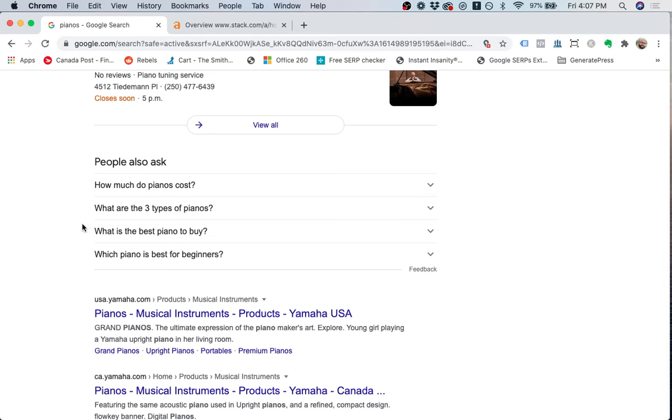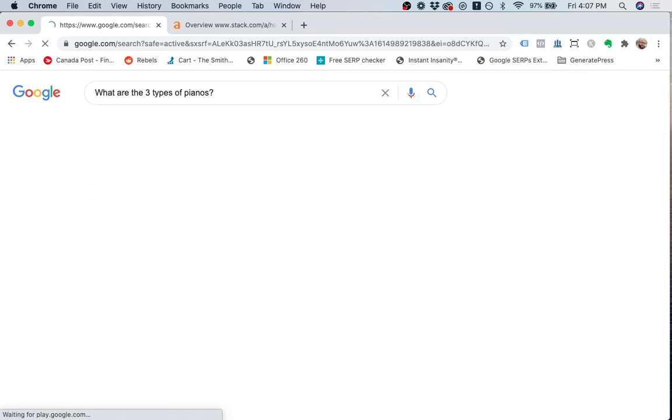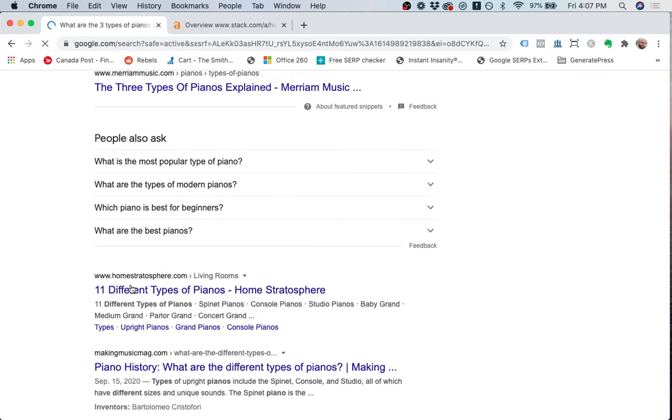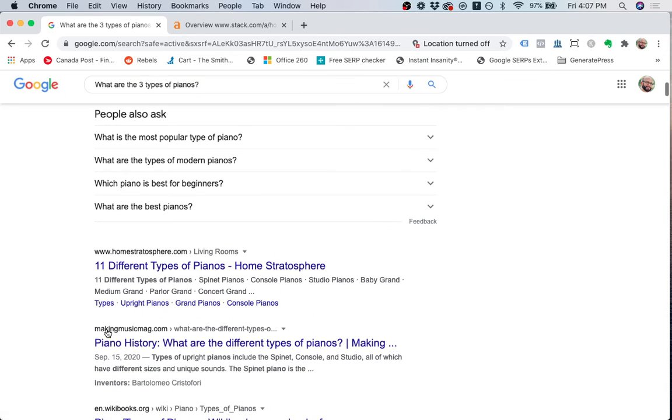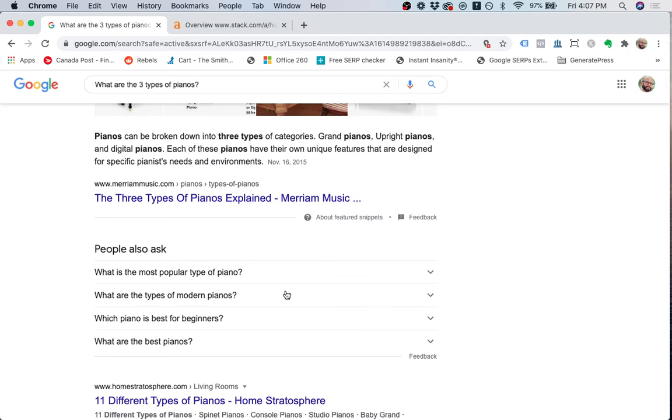What are the 3 types of pianos? What is the best piano to buy? So let's go with, what are the 3 types of pianos? We take this, we do Google search for it. Okay, now we've got information from Merriammusic.com, Home Stratosphere, and MakingMusic.com. We can use these guys as frameworks, and look, we can even find even more questions that come up.